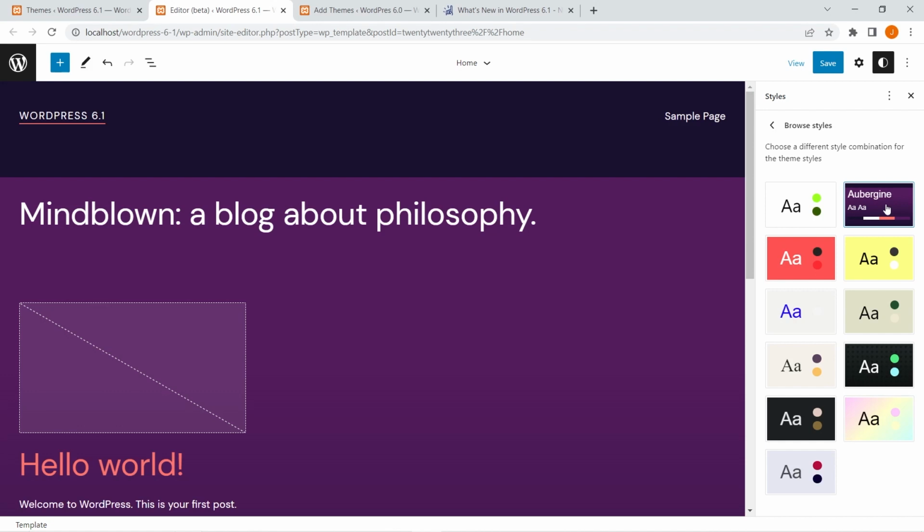Now once you have selected any of these styles, you can always make changes to the font, to the background colors, to any of the colors for that matter. You can customize it as per your requirement. Okay, so this is the first thing that you will have to keep in mind.